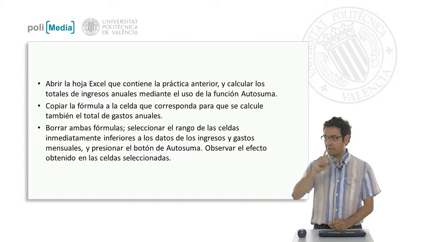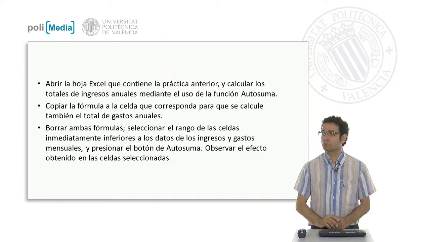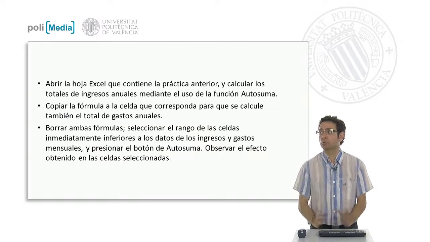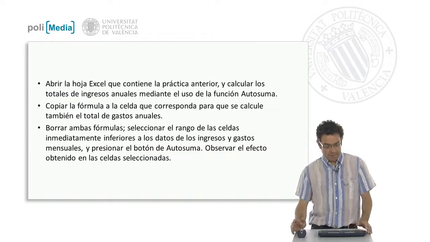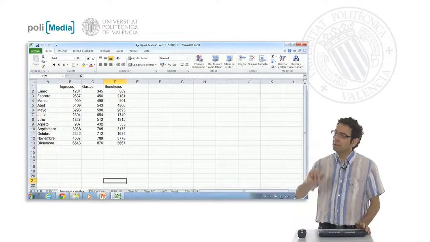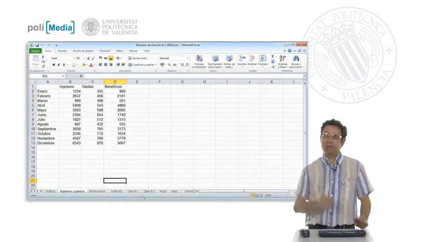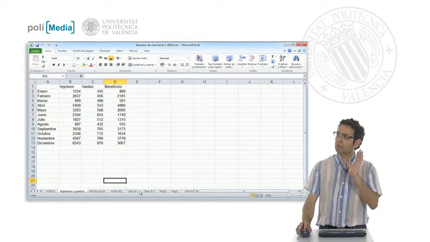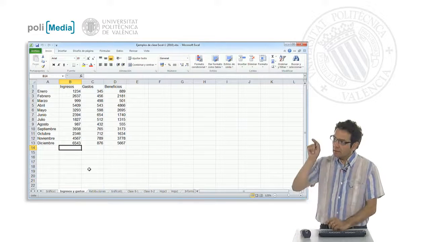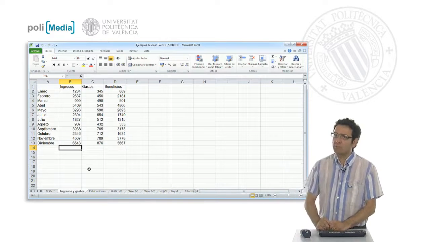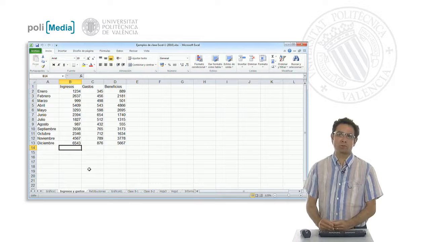Select the range of cells immediately below the data on monthly income and expenditure and click the AutoSum button to see what is going on. We go to Excel and we have the table that we created days ago. What it tells us is that here we enter an expression using the AutoSum function.